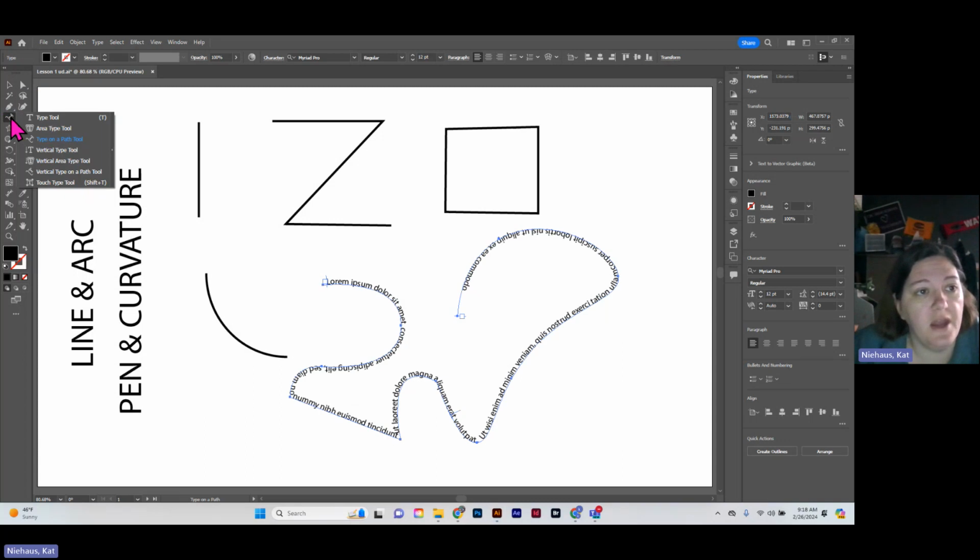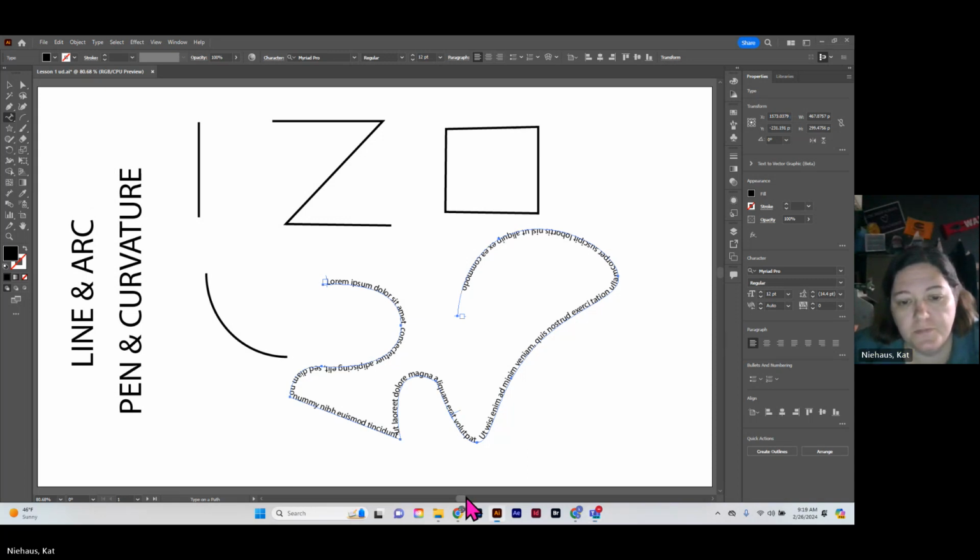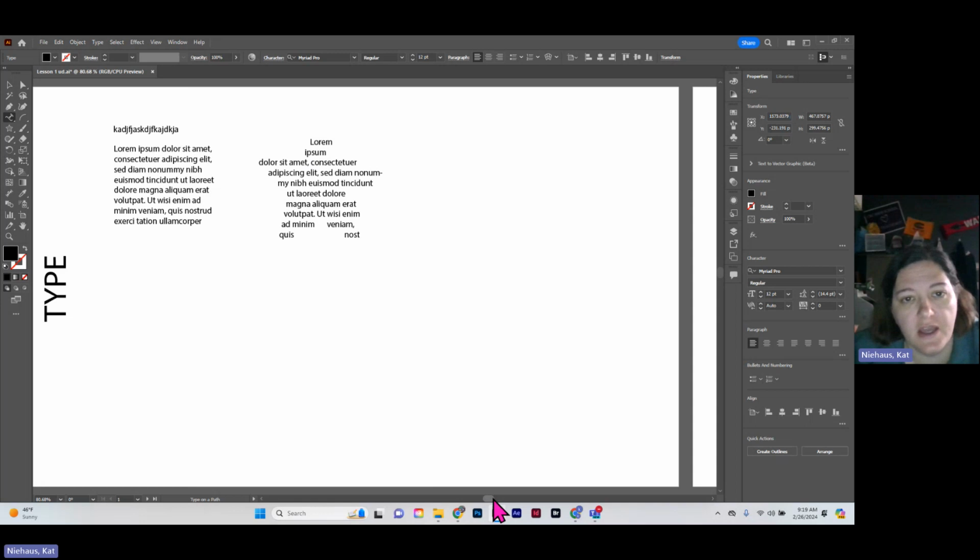Okay. You then have the vertical type tool, which allows you to type down. You have the vertical area type tool, and you have the vertical type on a path tool that just allows the type to go vertically. Okay, and then you have the touch type tool that works with the touch pads. Okay, so you got type.